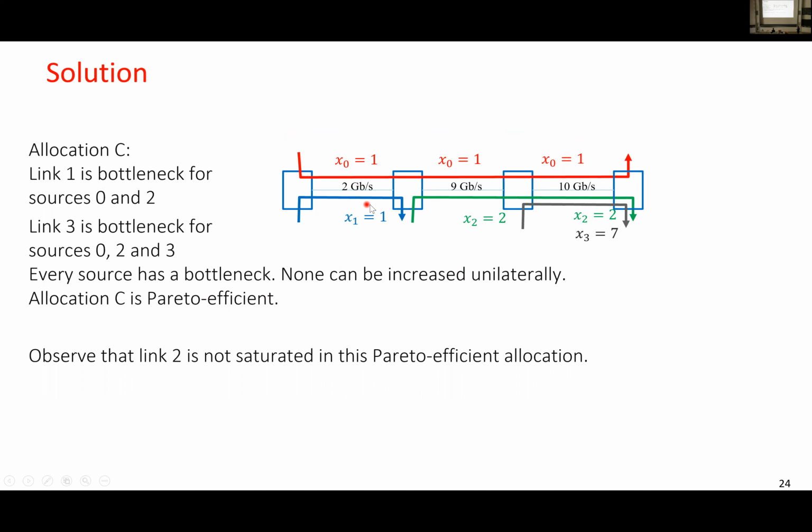So we have two Pareto efficient allocations, which leads us to the question, which one should we use if we want to design an internet protocol that avoids congestion collapse by allocating rates to sources, for example? If we would use SDN to give the rates to the sources, which should we use? Should we use C or should we use B? Certainly we should not use A.